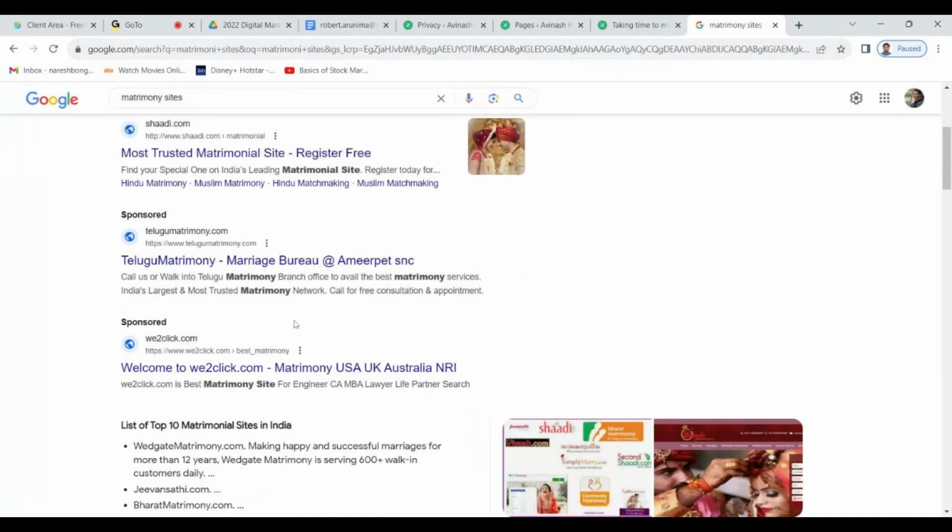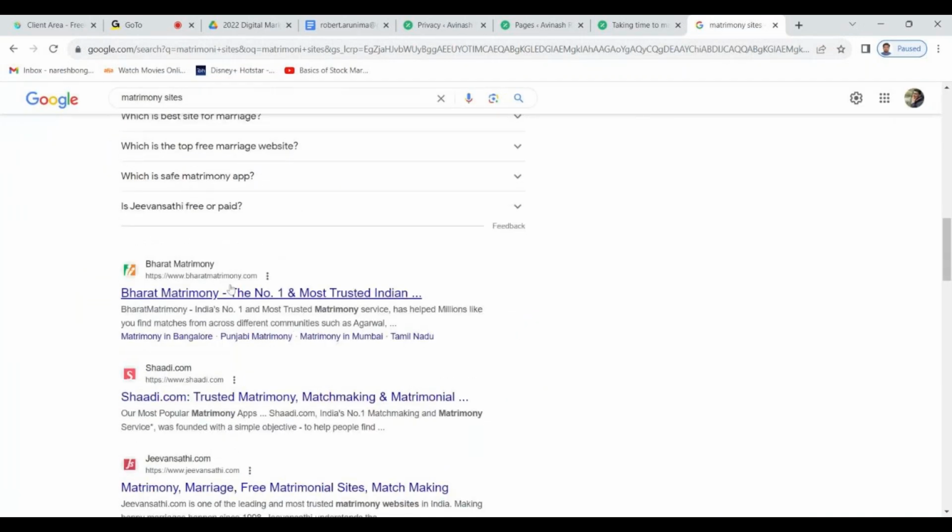For example, matrimony sites. If you select these two sites, why is this in the first position and why is this in the second position? Maybe this one has good quality and more backlinks, and this one has a bit fewer backlinks. This is not based only on backlinks. It is mostly on-page matters, off-page matters, and the content matters. Everything matters, not only the backlinks. But this is just an example of how off-page is important.